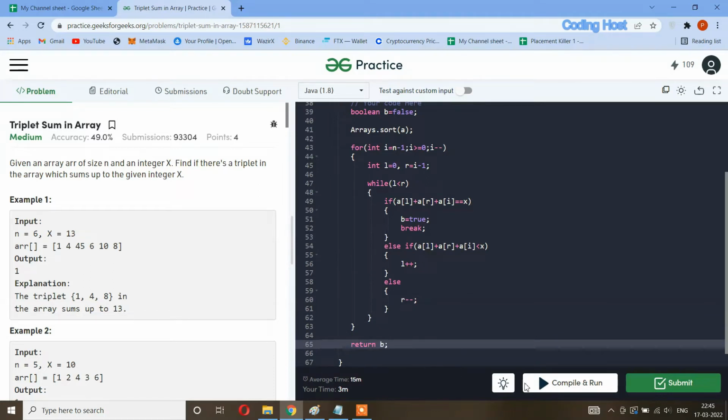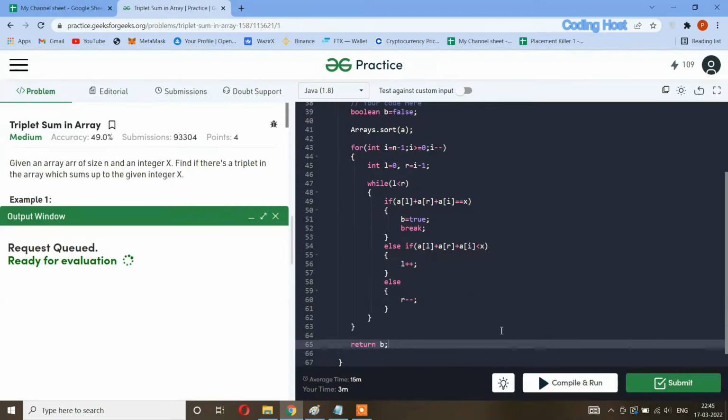Now let's run this program. You can see that this program is working fine. Now let's see how this program is working.